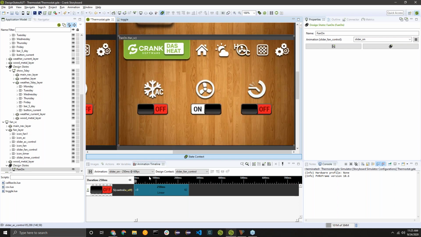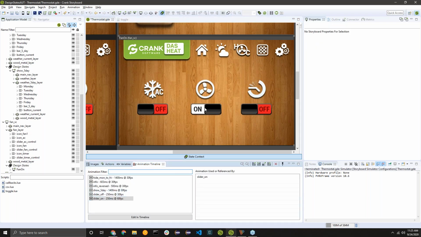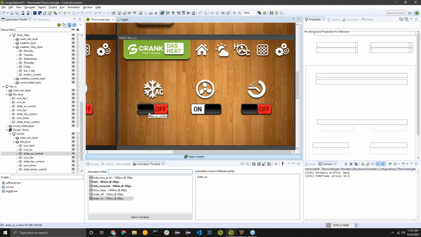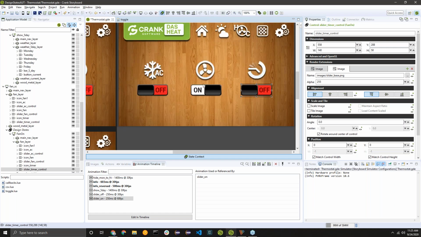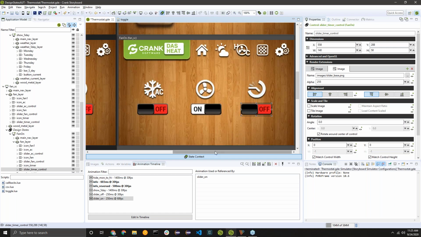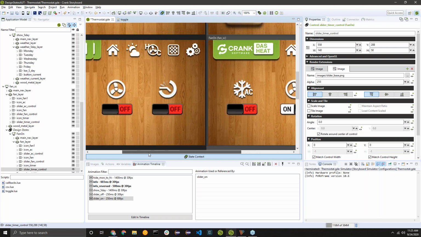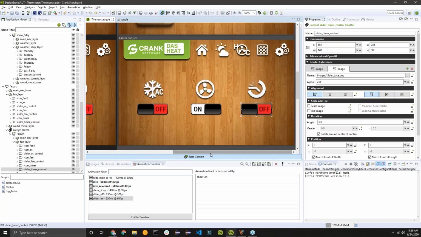Building animations that are context-based is great, since if we wanted fully qualified names, we would need 3 different animations. We would need an animation very specific to the AC slider, to the fan slider, and to the timer slider. But since we have this context-based one, we can use it anywhere. Any control with an X off will behave as we expect. Great, so that's the context-based animations and how we can use them in design states.